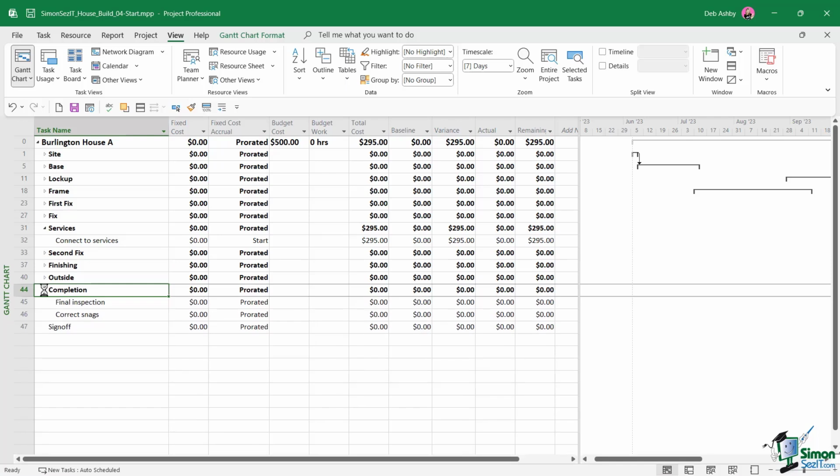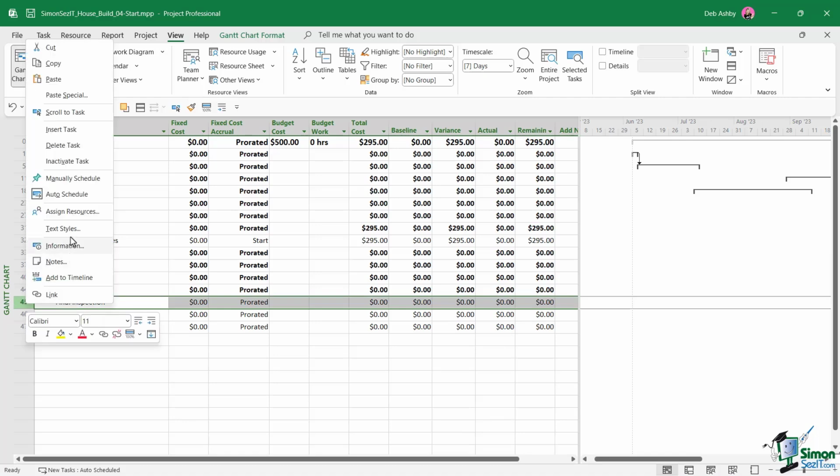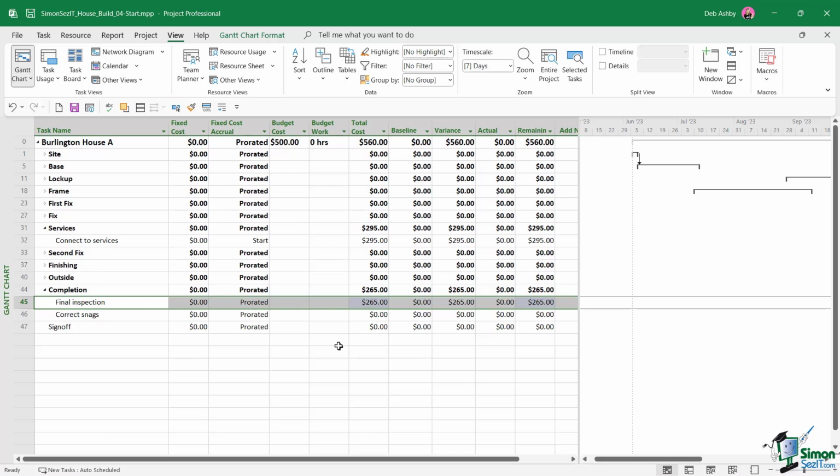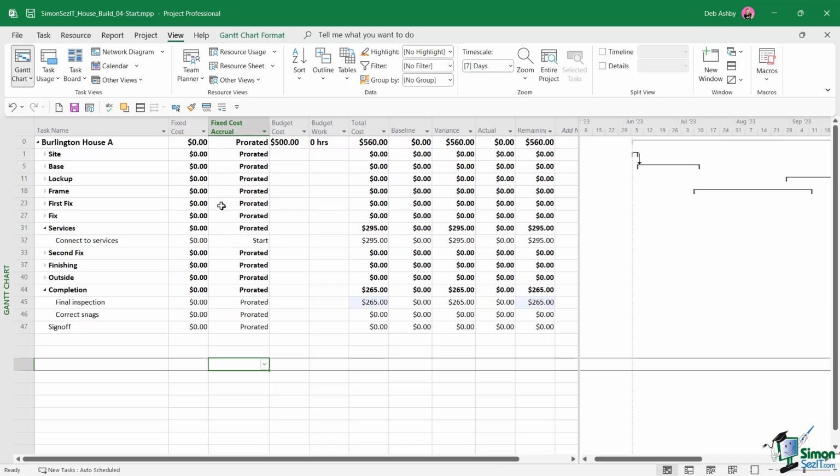Now let's assign our second resource. So if we expand completion, you can see we have a task here called Final Inspection. So this is when we're going to need the building inspector. So let's right click and go to Assign Resources. We're going to select Local Inspector, and we're going to say that this cost is $265. Let's click on Assign. So against a budget of $500, you can now see that we have those 2 costs. And you can see right at the top where we have the summary task, Burlington House A, our budget cost is $500, but our total costs are currently coming in at $560.